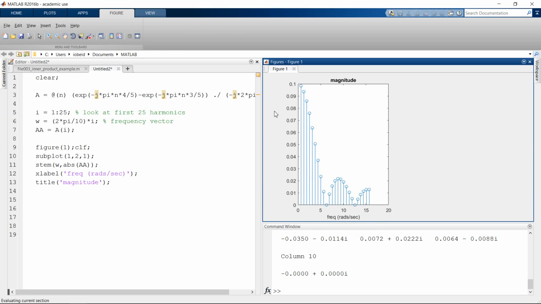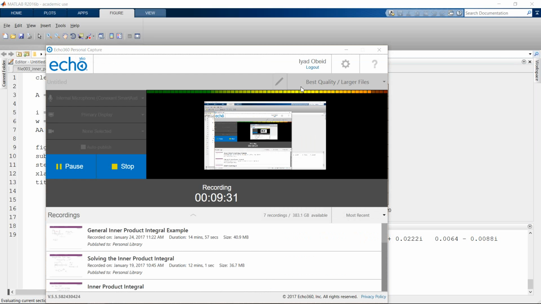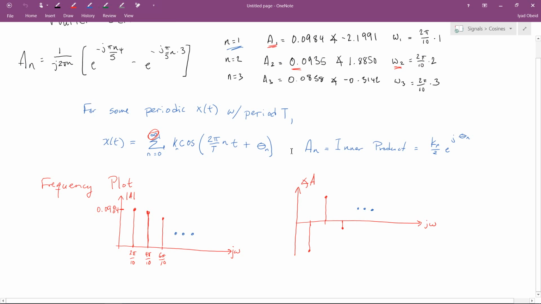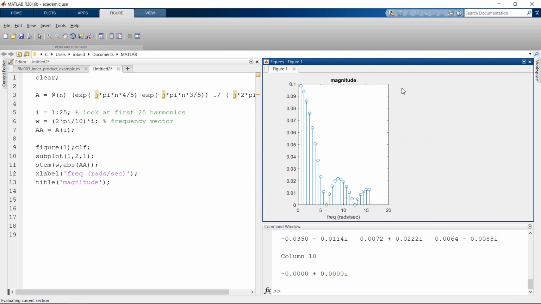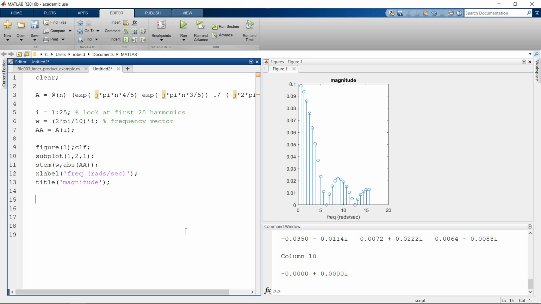And you can see right off the bat that the hand plot we created is pretty much correct. We should have had 0.0984, 0.0935. And here's your 0.0984, 0.0935. So that's good. These are exactly the same values as we saw before when we did the hand plot. The nice thing here is that I didn't actually have to do any hand calculations to create this plot. I just let MATLAB do the work for me.